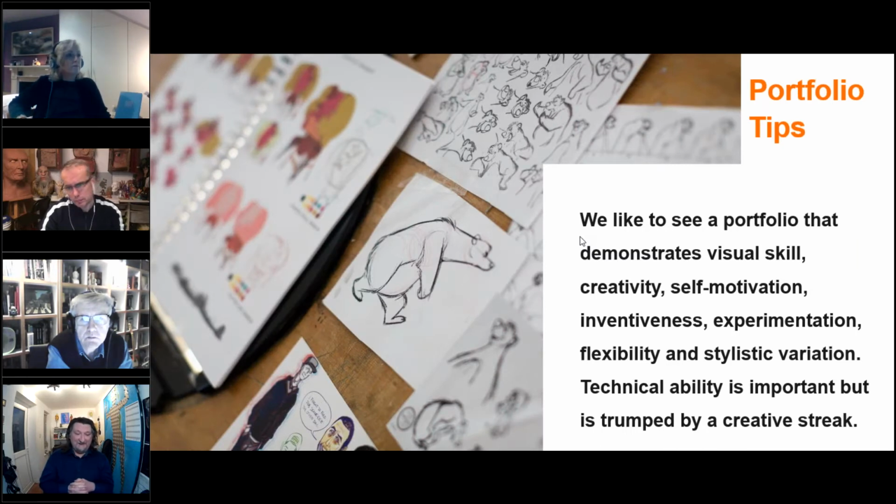Same again, a portfolio that demonstrates visual skill, creativity, self-motivation, inventiveness, experimentation, flexibility, and stylistic variation. Technical ability is important, but is trumped, unfortunate word, by a creative streak. So what we're really looking for is your story as an individual, what you're going to bring as a unique person to your studies at IADT and the journey that you're going to start over four years.